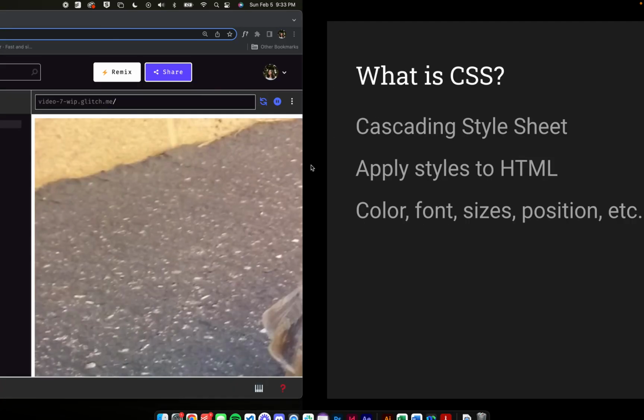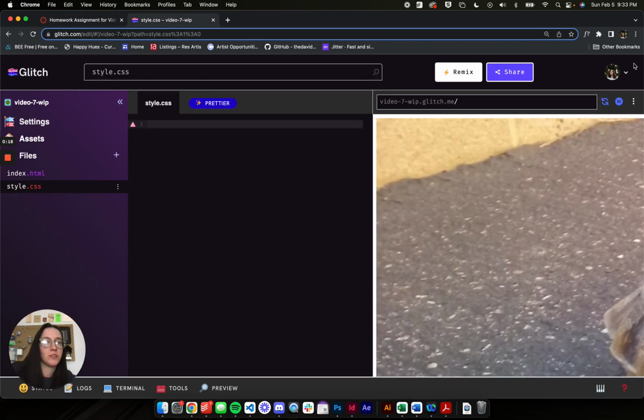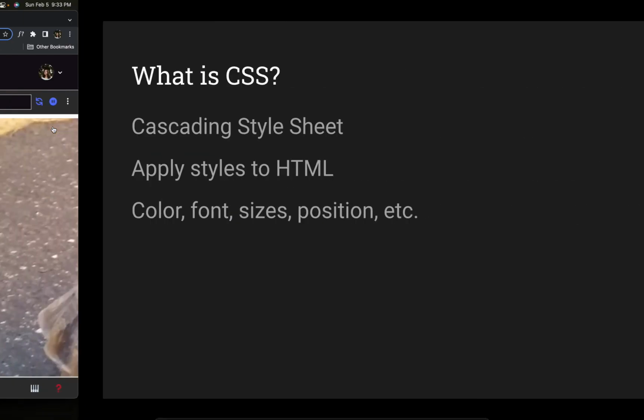So before we get started, make sure you go to the homework assignment, click on the Glitch link, make sure you're logged in, remix, and go into settings to change the title.